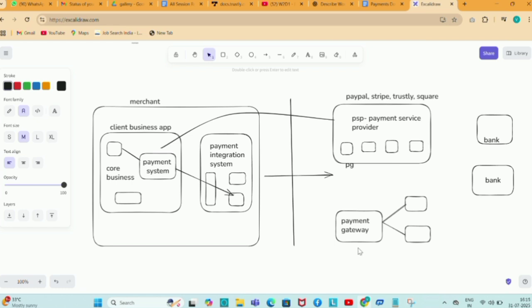The popular payment service providers and payment gateways are PayPal, Stripe, Trustly. Those are the popular payment gateways. So it has multiple payment providers. The merchant is an application. In order to build a payment related system, it's better to build a separate system, that is a payment integration system. So the client application directly interacts with the central system. So this is a payment gateway payment system.